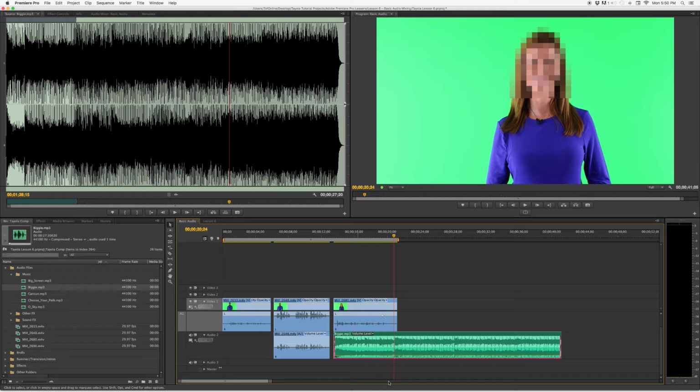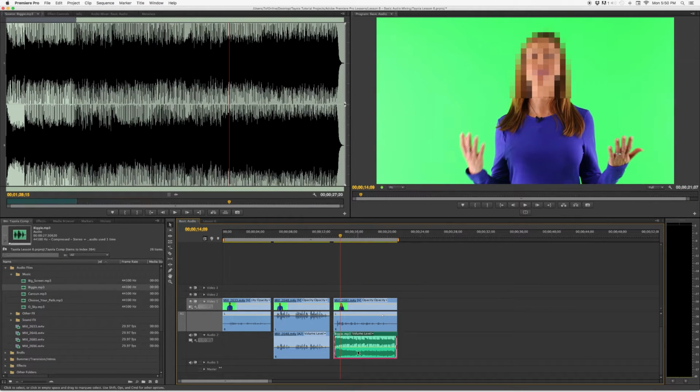So this is how you can also always adjust your audio and give you varieties of audio levels within your clip. And this is how you adjust your audio onto your timeline.